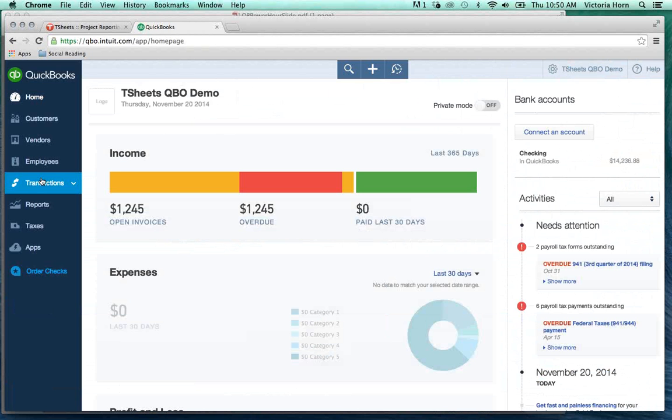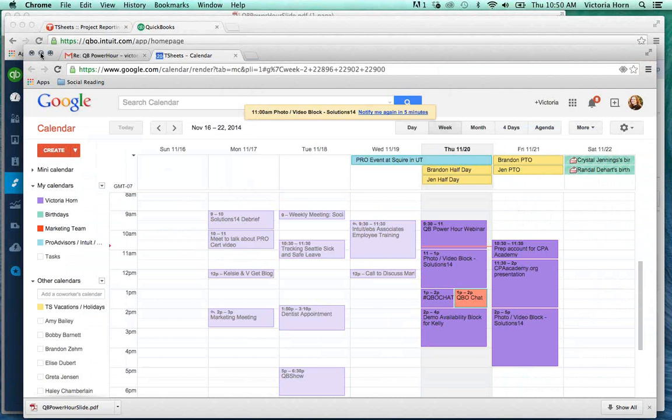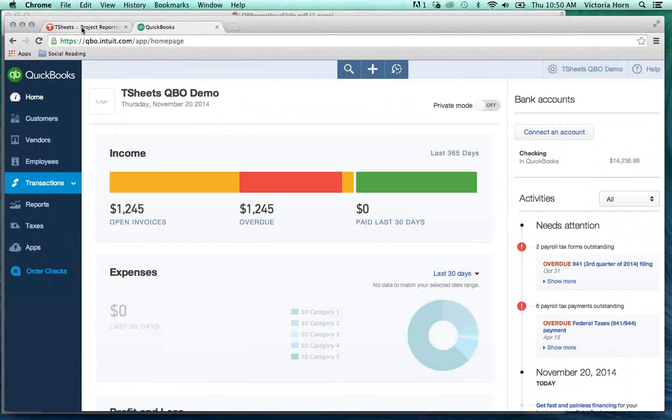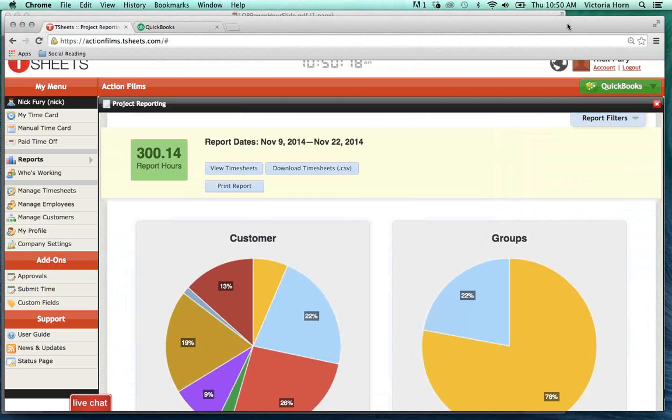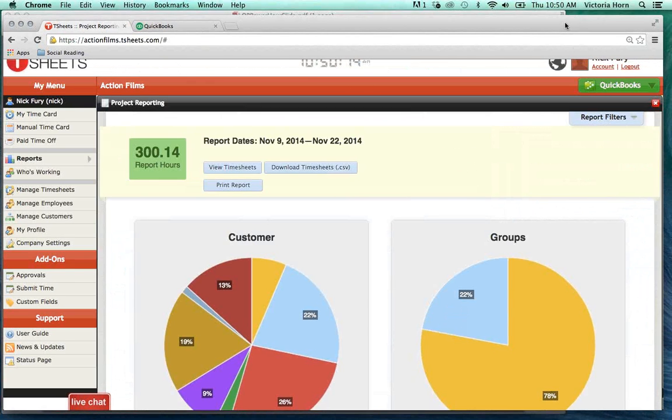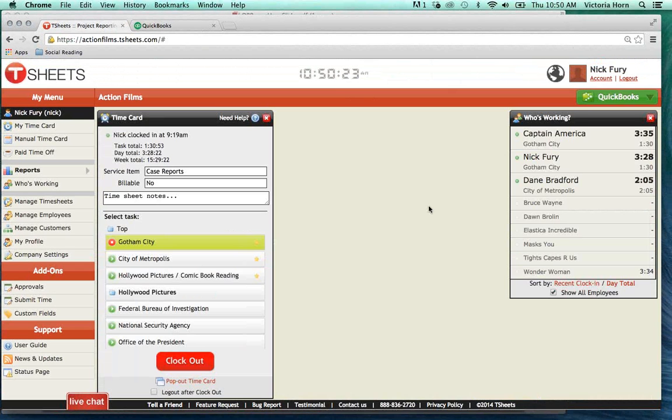Perfect. So there were some questions about how the data syncs and exactly the role that TSheets plays. So one thing to clarify is TSheets is your timesheet management system. It comes into QuickBooks. Somebody's asking, is it automatic? Is there a sync? So if it's QBO, that would be automatic, correct? That's sort of behind the scenes. Exactly. What would happen if it's QuickBooks Desktop, how does it work?